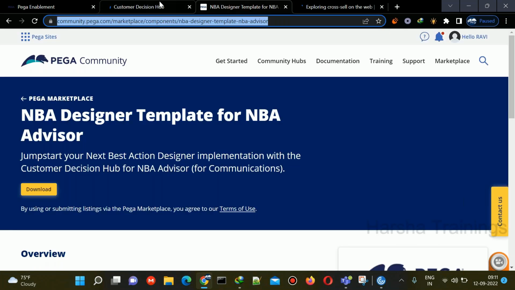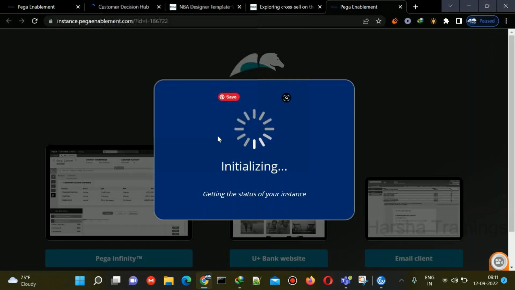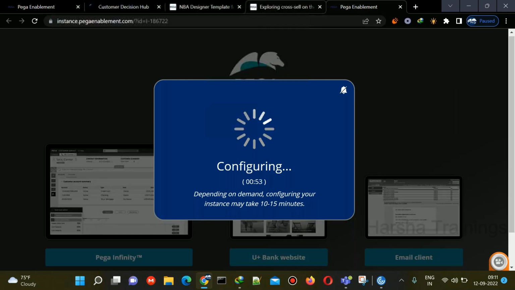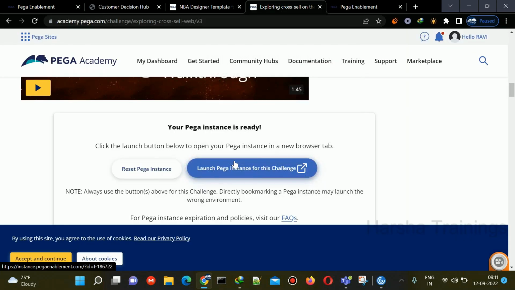So first we install the data model. Then we are installing the NBAT template. The data model has created the classes and properties, and the template has created the marketing rules. It will create some sample marketing rules which we can customize. Instead of creating from scratch, it will create them for us, and you will be able to just extend those instead of creating them again.